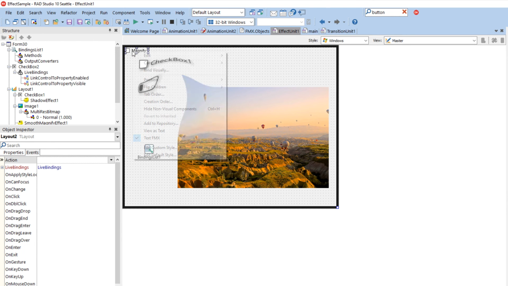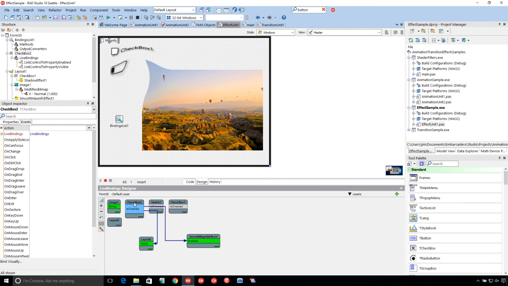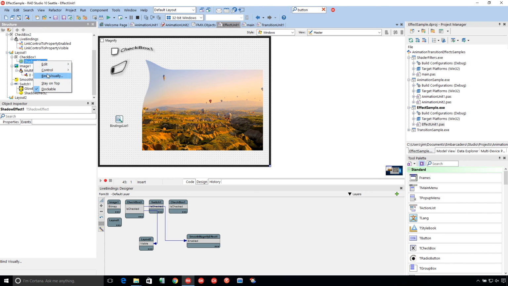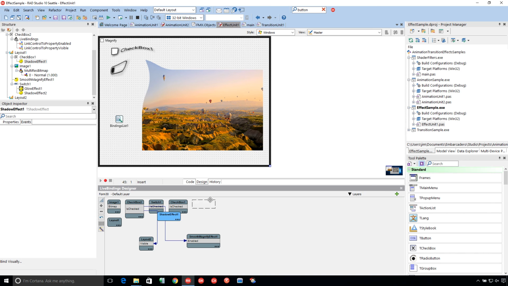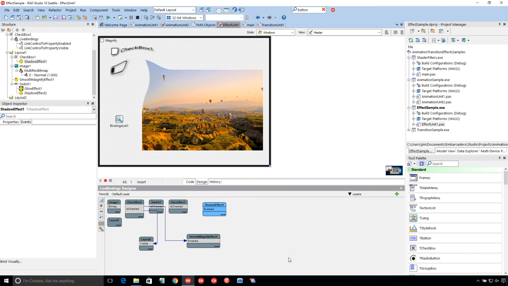And then I actually use live bindings here because they're so cool and so easy to bind. Checkbox 1 is checked is bound to the visibility of layout 2 and enabling the smooth magnify effect. Now, your effects don't usually show up in live bindings. So I'll show you how to do this real quick. Let's do the shadow effect. If I want to bind this one, I just right click on it and say bind visually. Boom, there it is. It shows up in live bindings. Click the ellipses, come down here to enable, and now I can live bind the shadow effect. Very cool. I love live bindings.